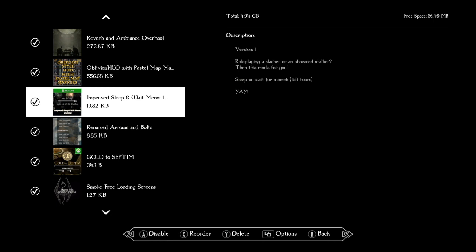Improved Sleep and Wait Menu increases the wait menu from just 24 hours to a whole week. That way you can wait as long as you want if you're ever trying to grow ingredients or wait for merchants to get back inventory into their shop. This is a great mod to put in, very small.